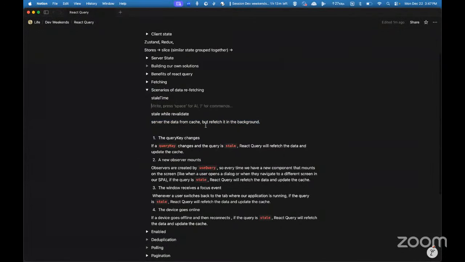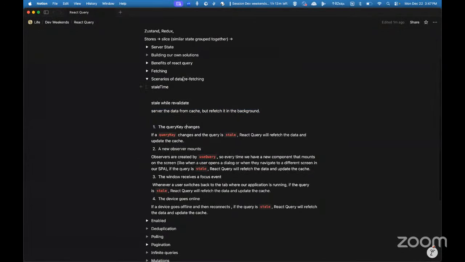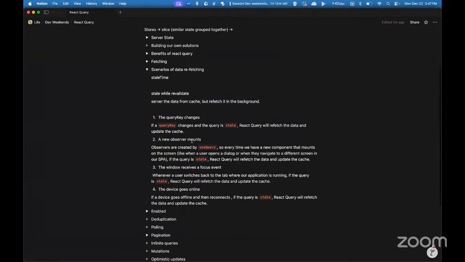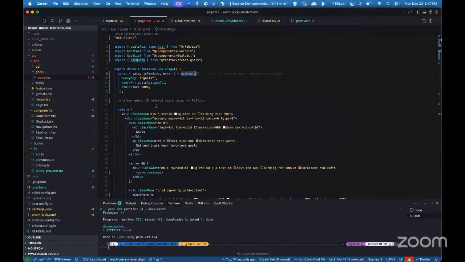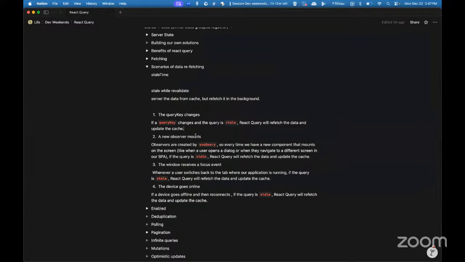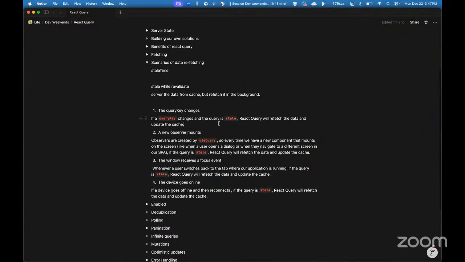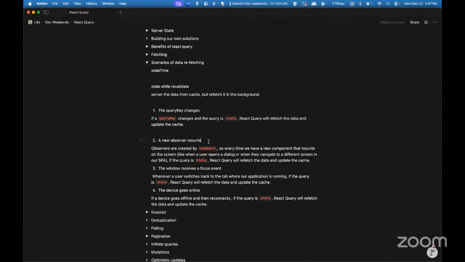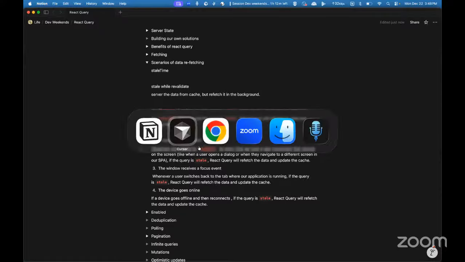And those are the conditions when React Query does the refetching. The first is when the query key changes. If a query key changes and the query is stale, React Query will refresh the data and update the cache, right? So if for whatever reason our query key changes, it will update the data. The second condition is that a new observer mounts, right? And observers are created by use query. So React Query uses this pattern of observers.